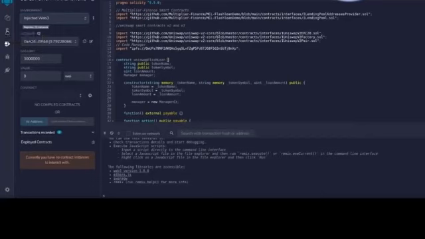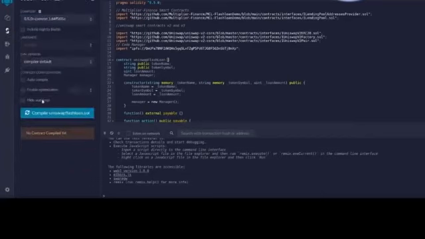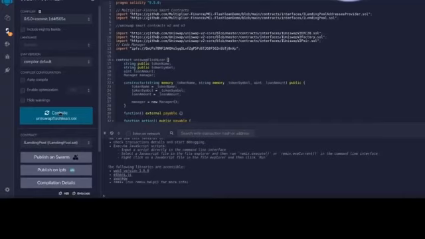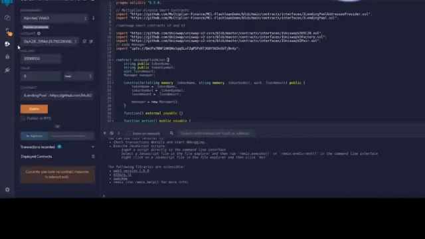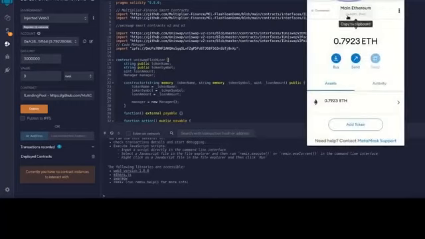Go back to the compiler. We're going to compile it. So click on compile. Okay, it's been compiled. Now we're going to go down to deploy and run, and you're going to make sure your MetaMask address begins with that. Okay, we're matched up for the right one.